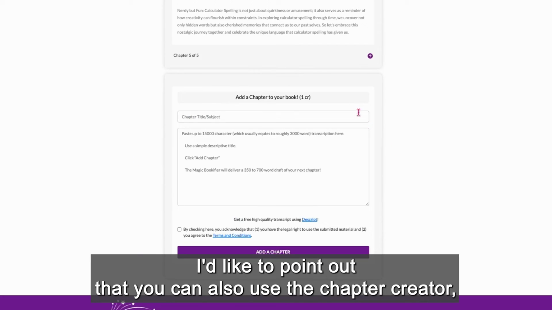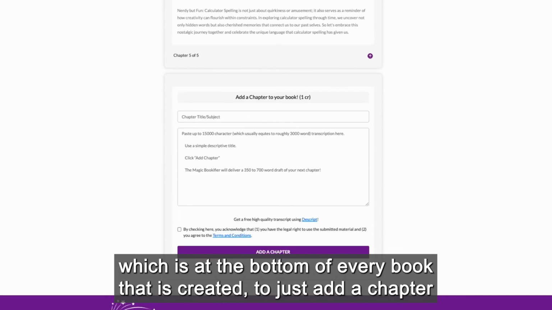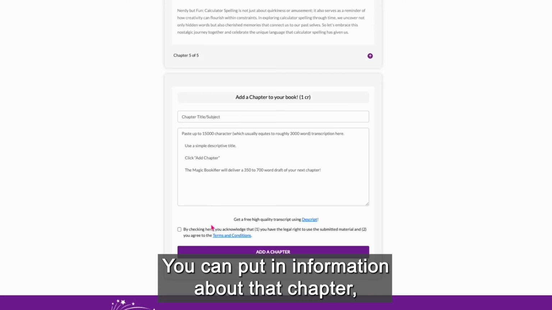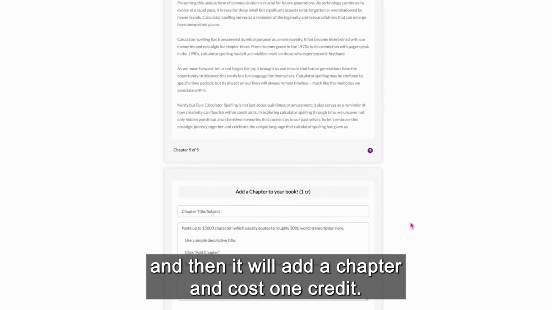I'd like to point out that you can also use the chapter creator, which is at the bottom of every book that is created, to just add a chapter to this. And you can tell it what the chapter is about. You can put in information about that chapter, and then it will add a chapter and it costs 1 credit.